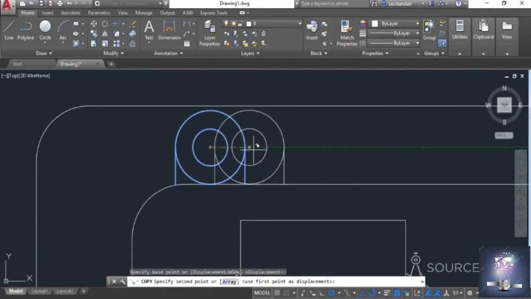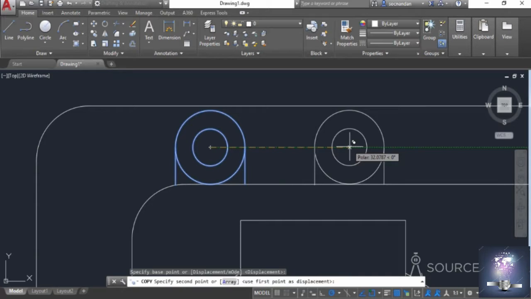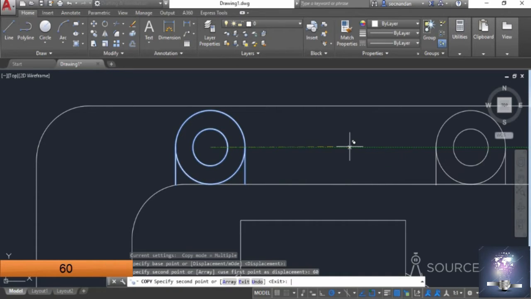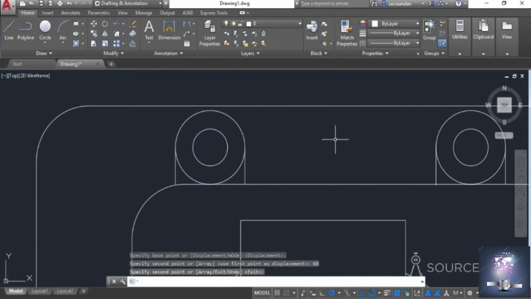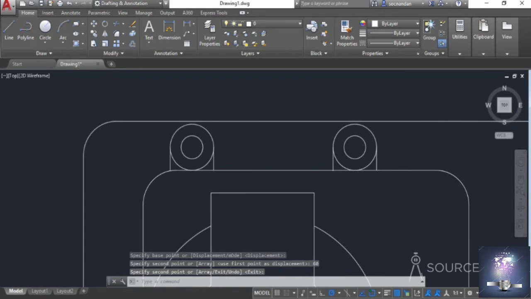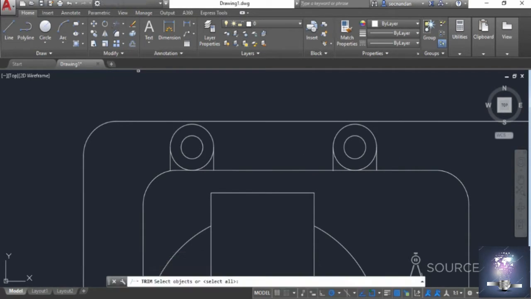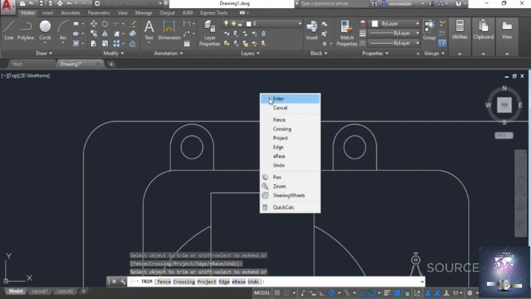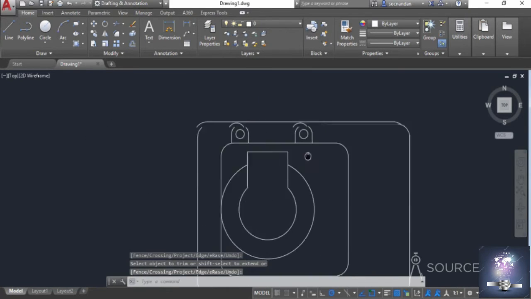Click on this center point, move it towards right and enter a distance of 60 units and press enter. Press enter again to exit this copy tool, and now we can trim these extra portions. So for that, select the trim tool, press enter and click on these two geometries, and here we have it, the clean geometry.